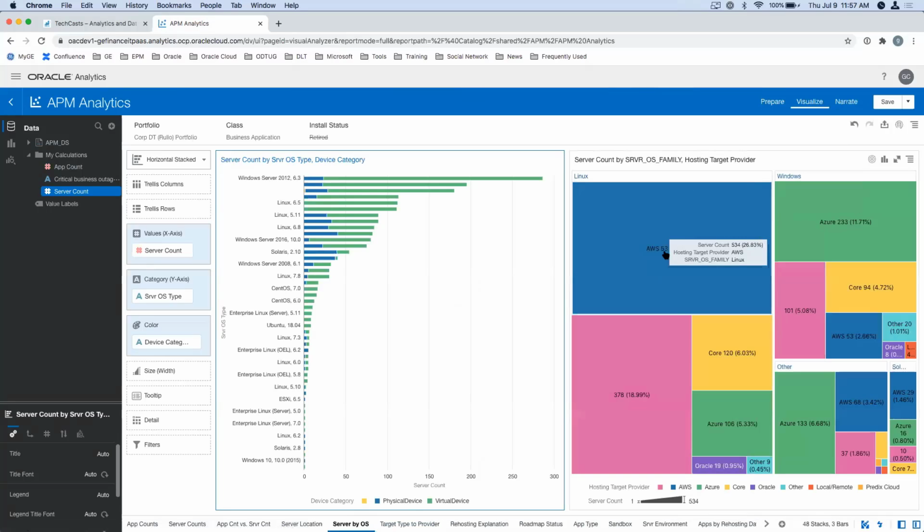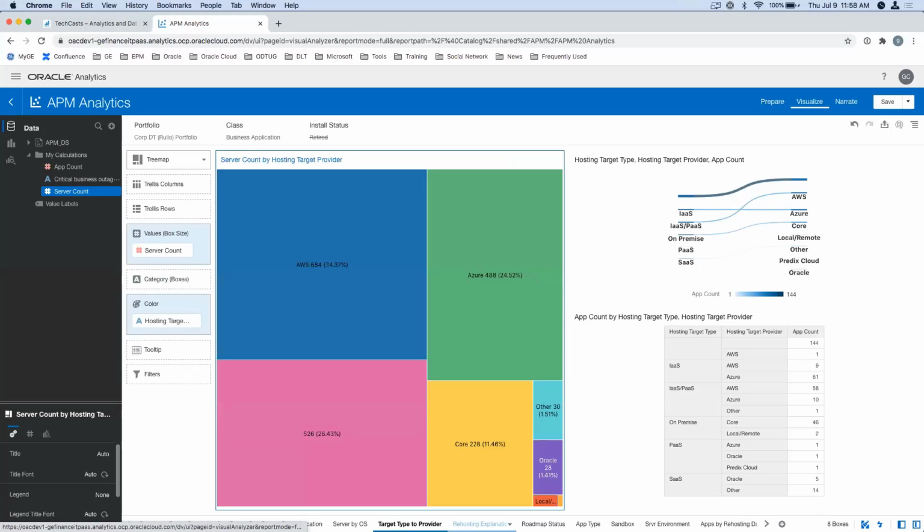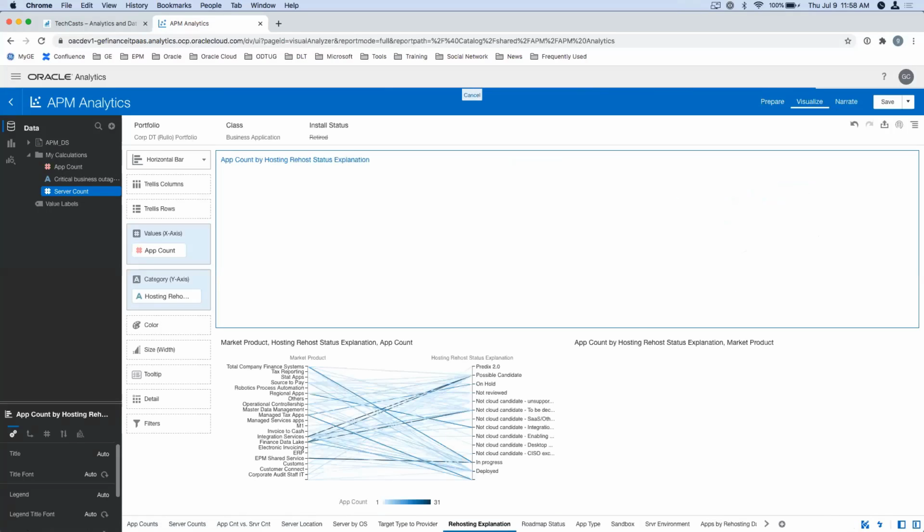Yeah, here's a different type of correlation map. Let's see, target type to provider. Another good one, Sankey charts, very interesting. Shows me a lot of my infrastructure as a service is going to Azure. GE has a contract with Microsoft through our GE Digital entity to move a lot of our infrastructure there. So that's why you see a lot of that going in that direction.